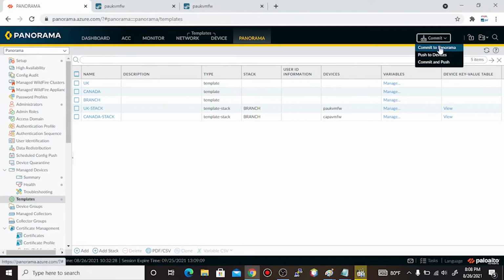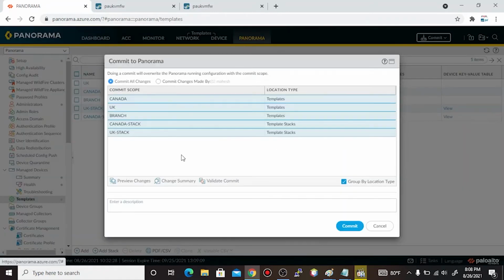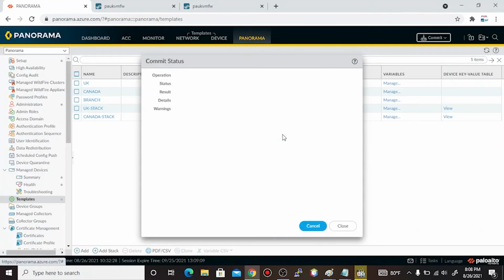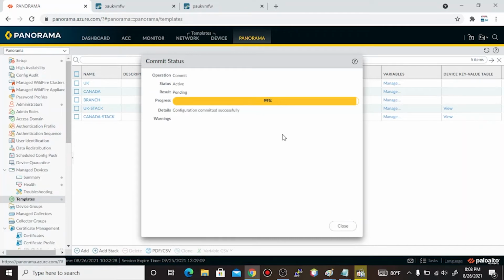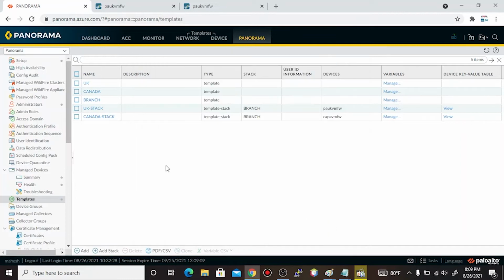So what we can do, the first step, is to commit to Panorama, because we need to save these changes into Panorama running configurations, because Panorama does not push candidate configurations into managed devices. So let me get this commit done. 99% completed. Okay, now it's done. So only the configuration has been committed to Panorama.